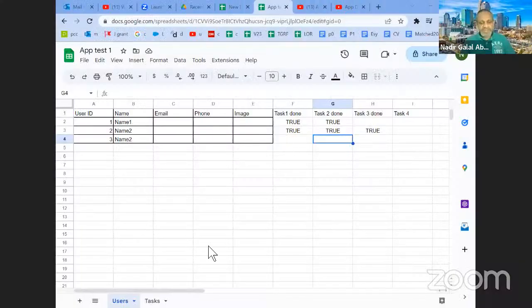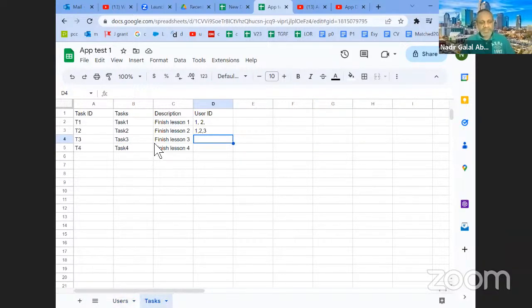So welcome again. In the first lesson, we went over the basic tables, the user table and the other table with the task. And we connected the users with the task in the user table. This is one way to do it. Or you can add the user who finished the task in the task table.